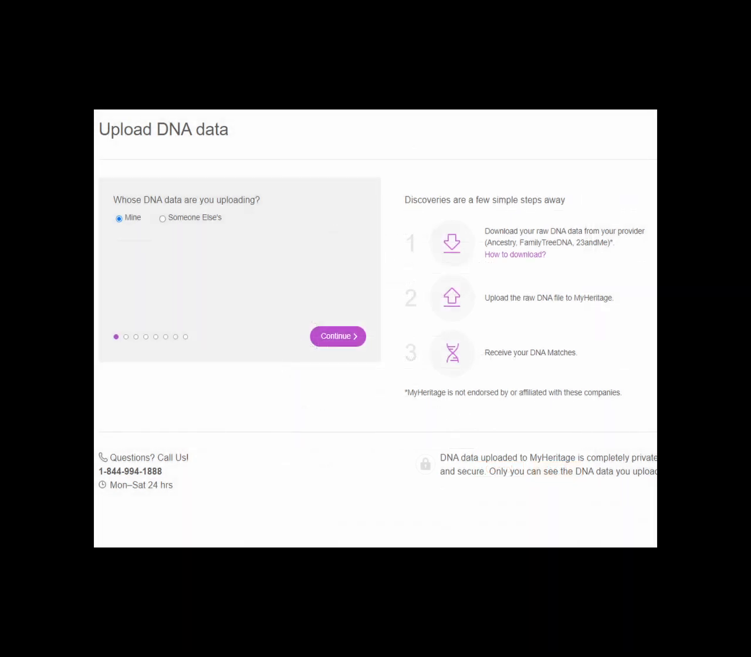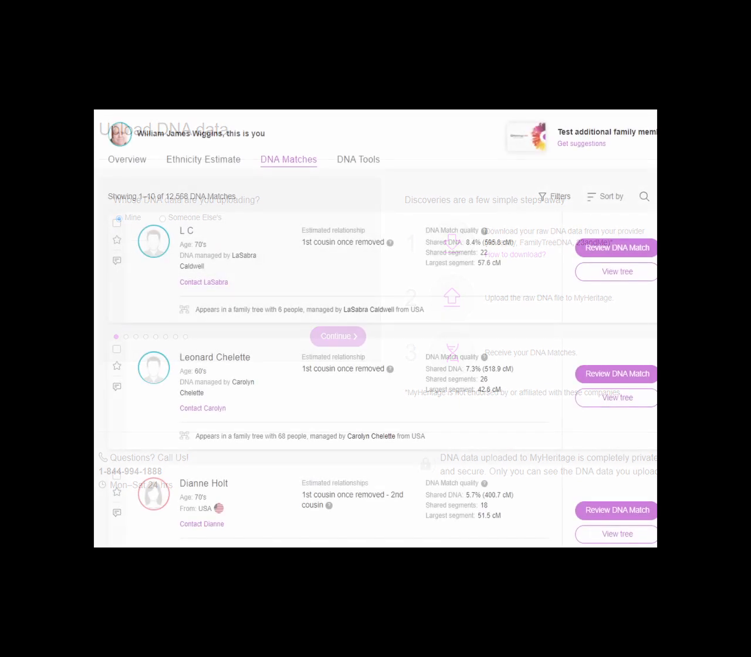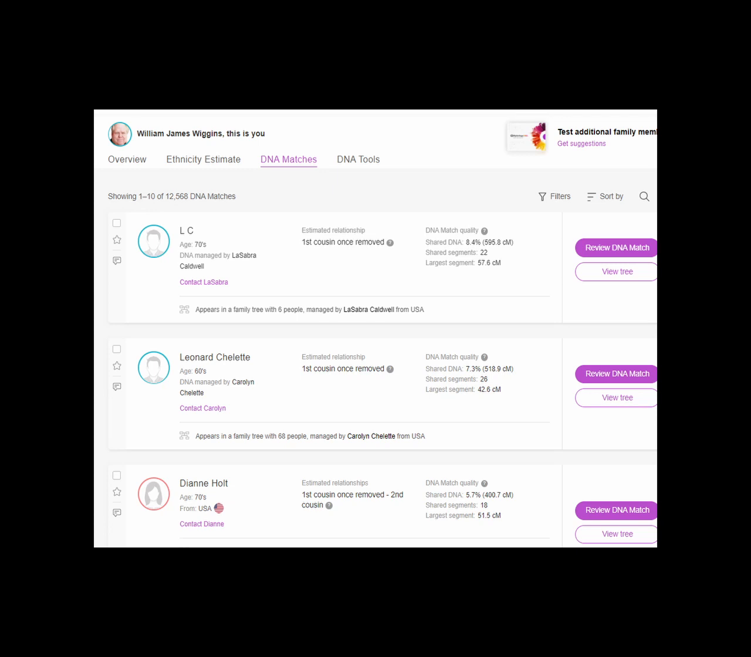If you have taken a DNA test from Ancestry, Family Tree DNA, or 23andMe, MyHeritage allows you to import the raw DNA data into its site.